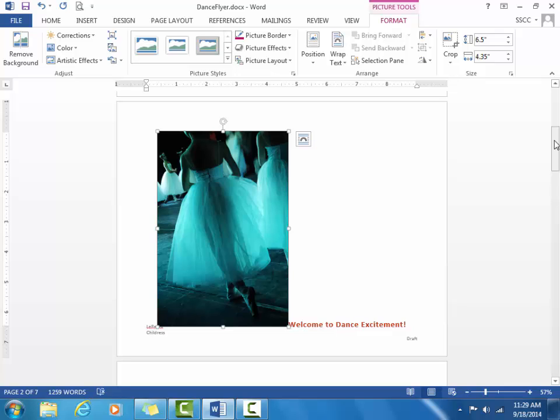Now, to work with or delete an object, you first need to select the object. When most objects are selected, a selection box will surround the object. As you can see here on the screen, the photo is selected. The small squares at each corner of the selection boxes in the center of each side are sizing handles that you can drag to change the size of the object.